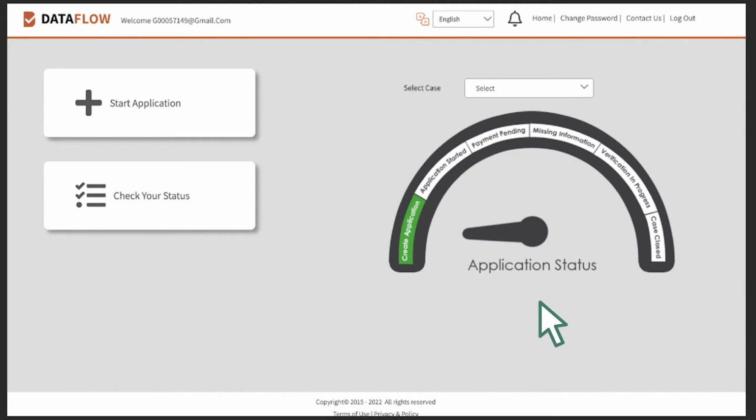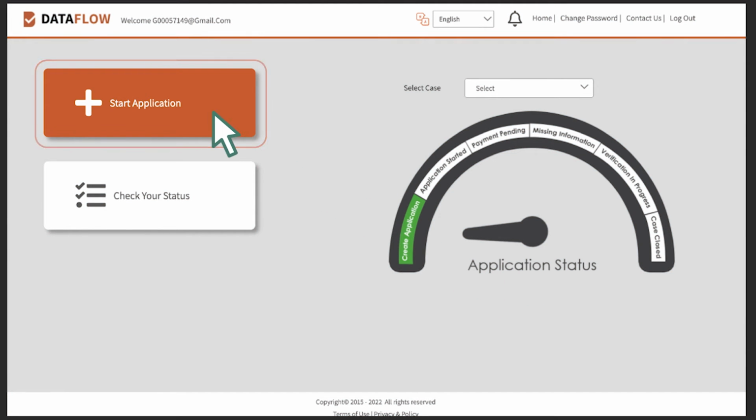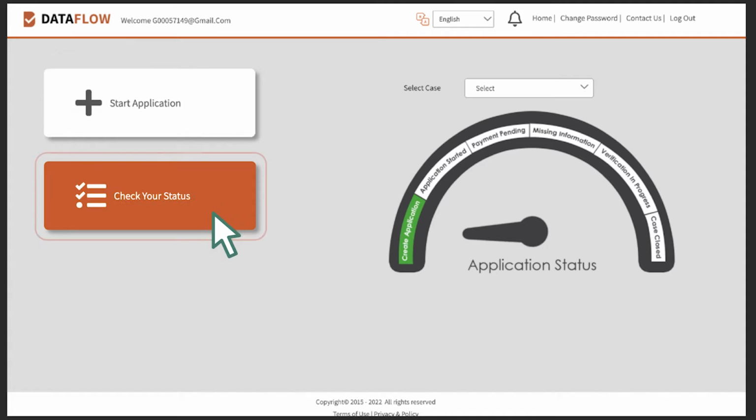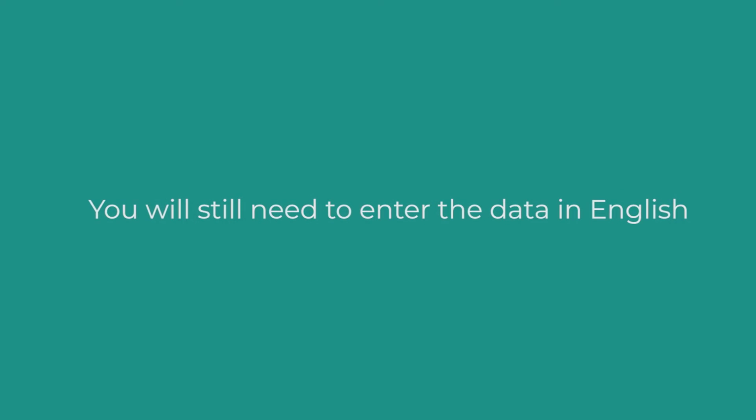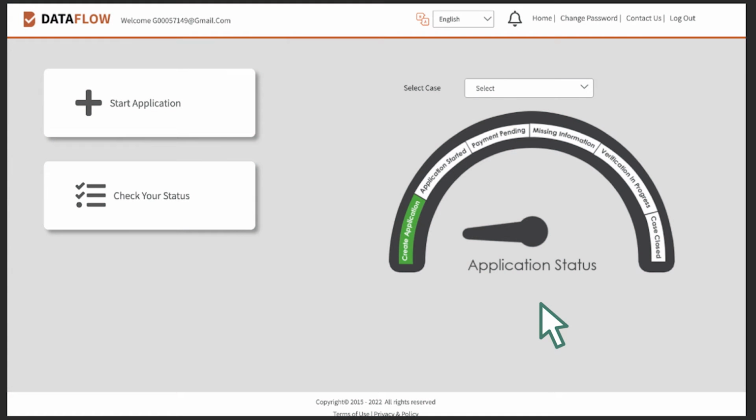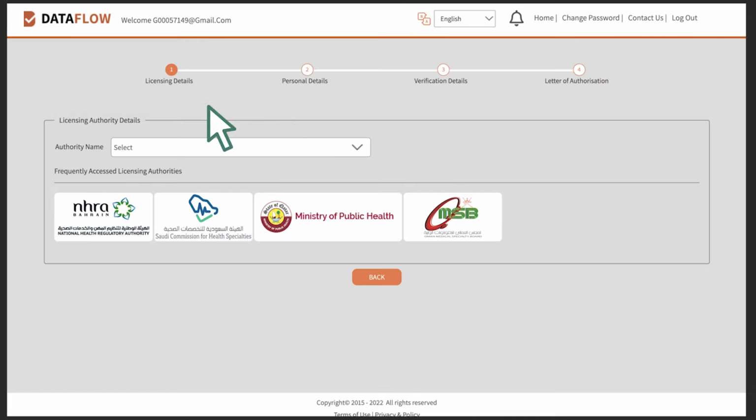The dashboard allows you to start a new application or to complete and submit a case that was previously started. You may select your preferred language from the drop-down list. However, you will still need to enter the data in English. Click on Start Application to create a new case.